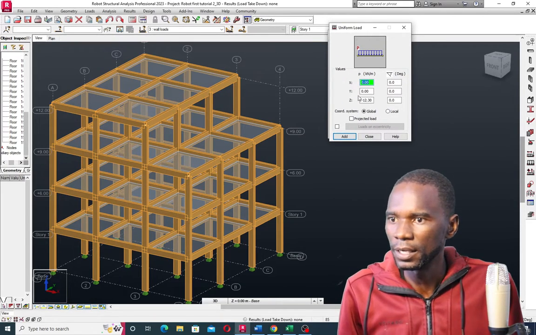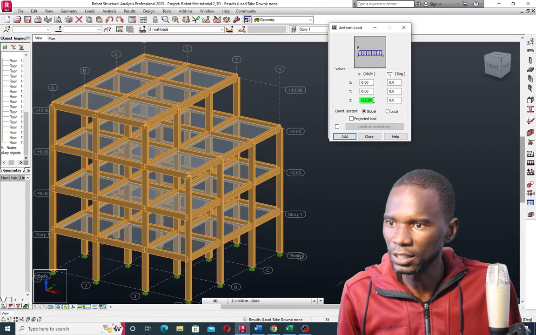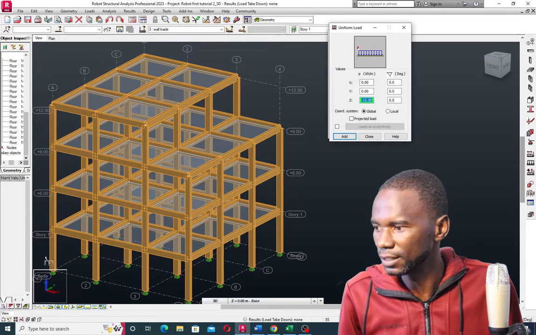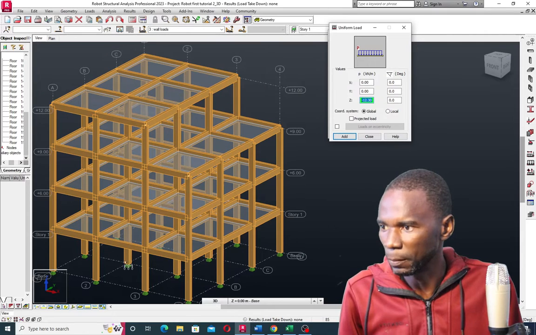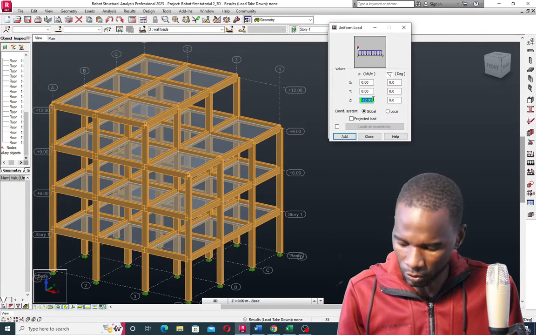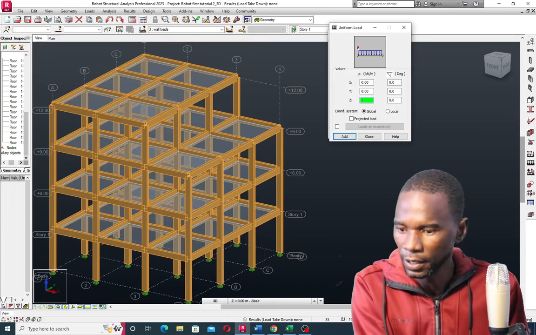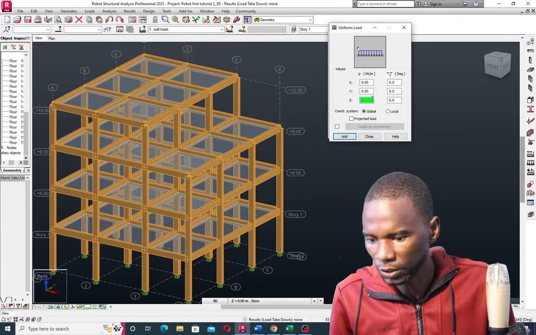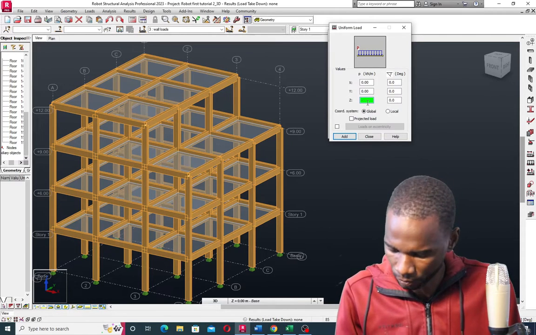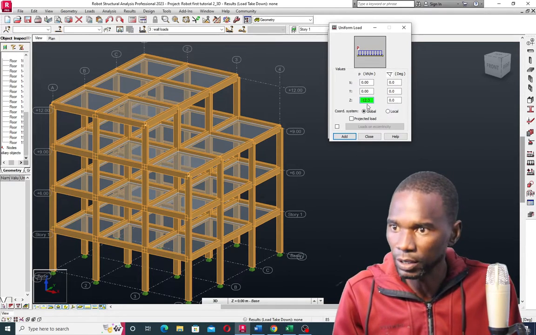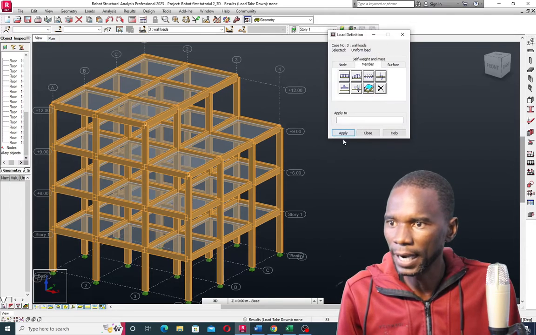Now I just need to use the Z direction. From here, you can see Z is upward. Since the loads are supposed to be applied downwards, we have to include a negative value here. So for the wall loads, maybe I'm using negative 12.3. Okay, 12.3 right there. Then I'll click on add. Then I'll need to select the members.